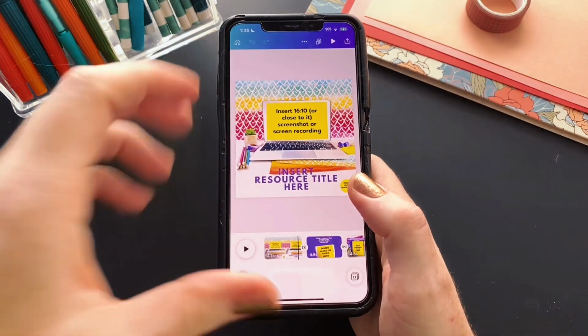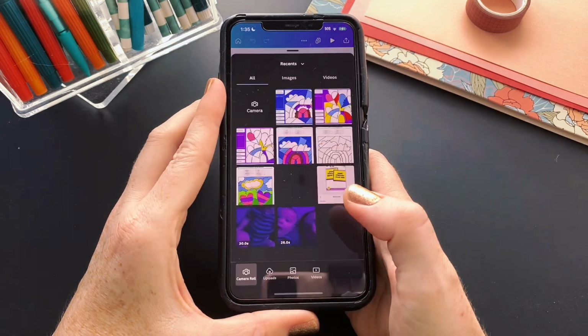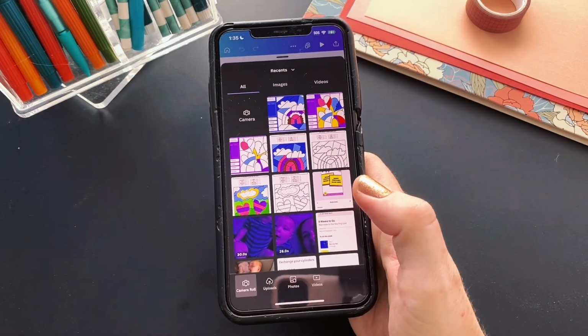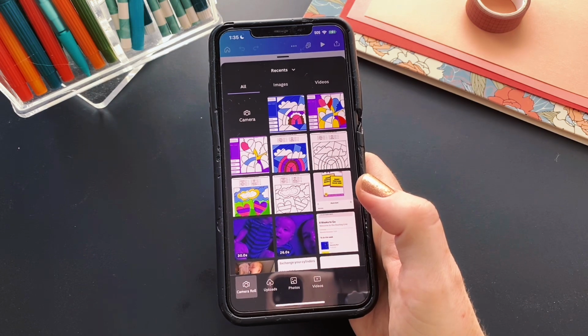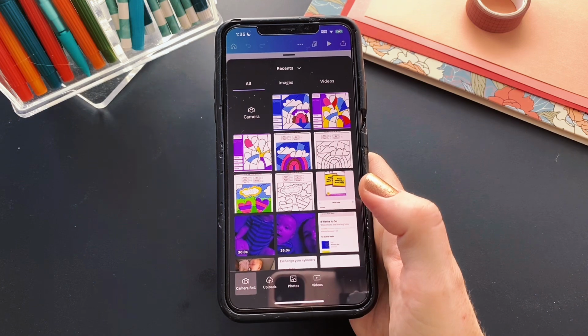Okay, now I'm just going to go through and tap on each yellow box and tap replace. If you're on desktop, you can kind of just drag it into there, and it's a lot quicker to do than it is on your phone, but it still works.